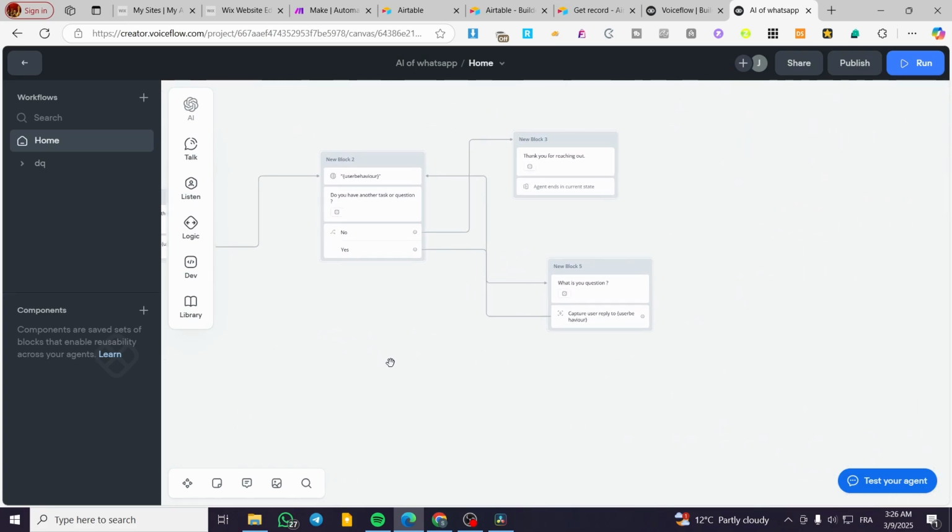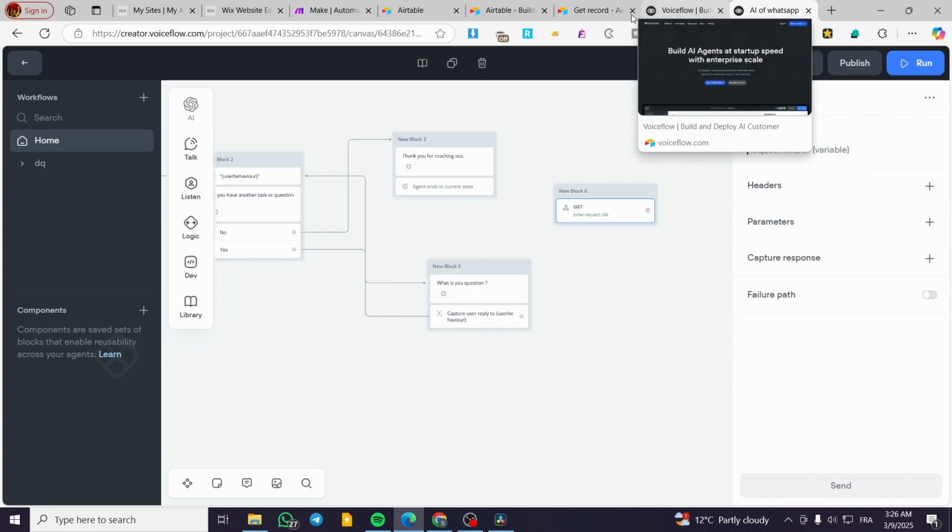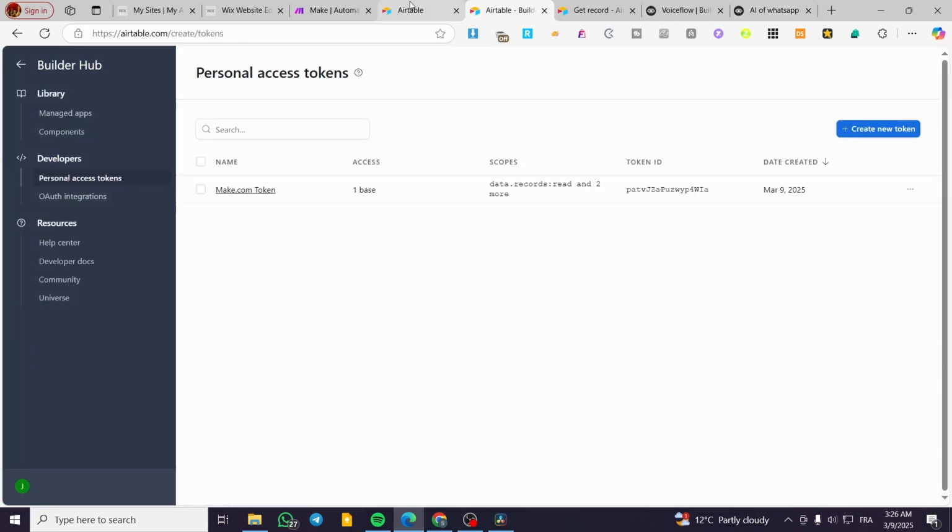Now, to add to this workflow, we're going to head over to the developer mode, click on API, and drag and drop it in here. So basically, we are going to have, as you can see here, API. We are going to get, for example, get, post, put, patch, or whatever. You can go ahead and request a URL or a variable, and that URL or variable is going to be in the Airtable.